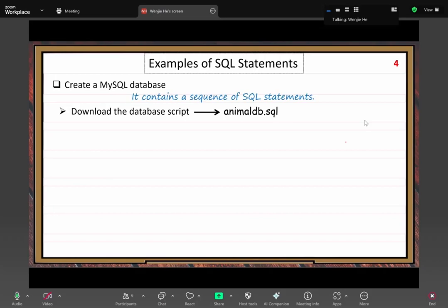It contains a sequence of SQL statements. Now we need to write SQL statements, just like a programming language, statement by statement, a sequence of statements to write all the content in this database. Then to install it, after you download it, this is a text file, so you can use a text editor to view the content. After you download it, we need to run the database script.